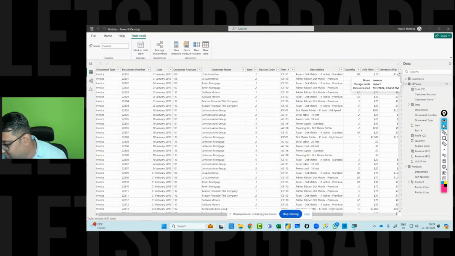So can we do these calculations in Power Query Editor? Remember, Abhida, you can do these calculations in Power Query Editor, but the measure creation cannot be done in Power Query Editor. You have to do it in Power BI. Okay, that is one thing you need to remember.